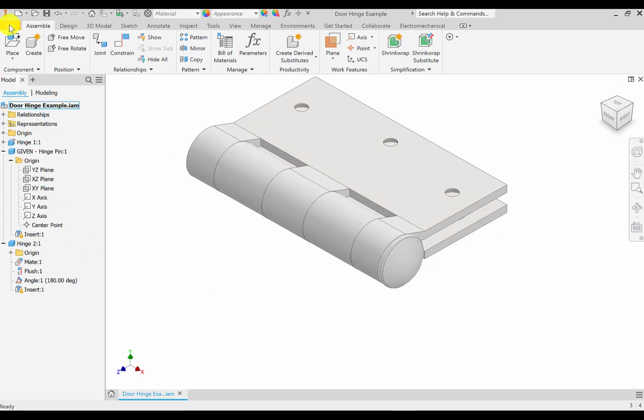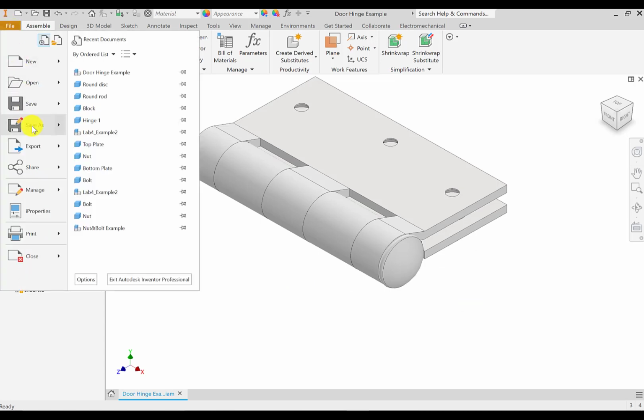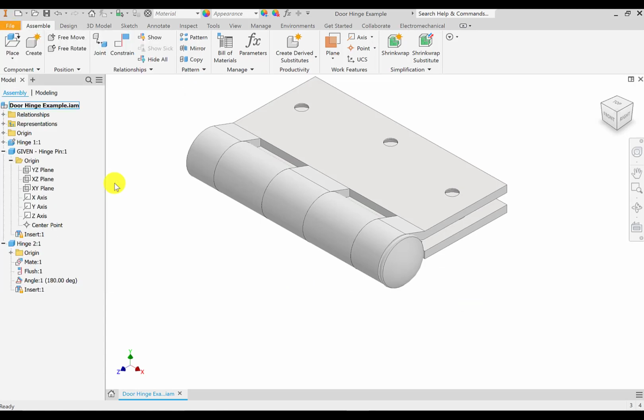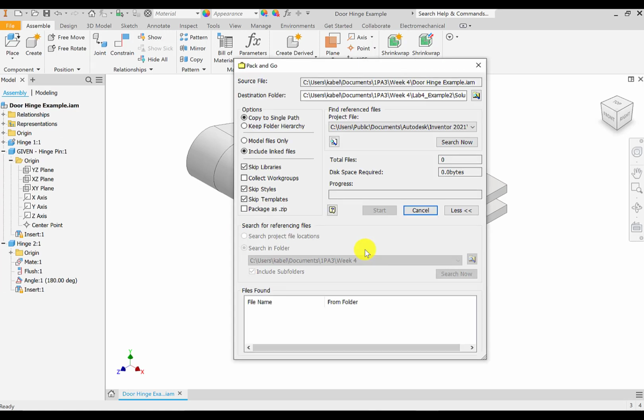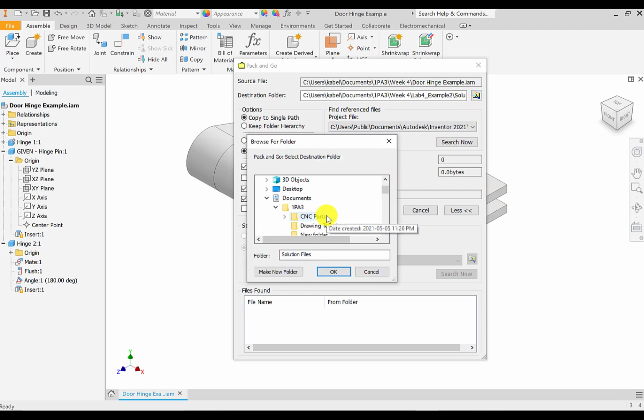To use Pack and Go, go to File, Save As, Pack and Go, and a Pack and Go window will pop up. Here we can select the destination folder where we want our file zipped to. So you can click on the magnifying glass and create a new destination folder titled appropriately. I will call this one Lab 4 Example 1.